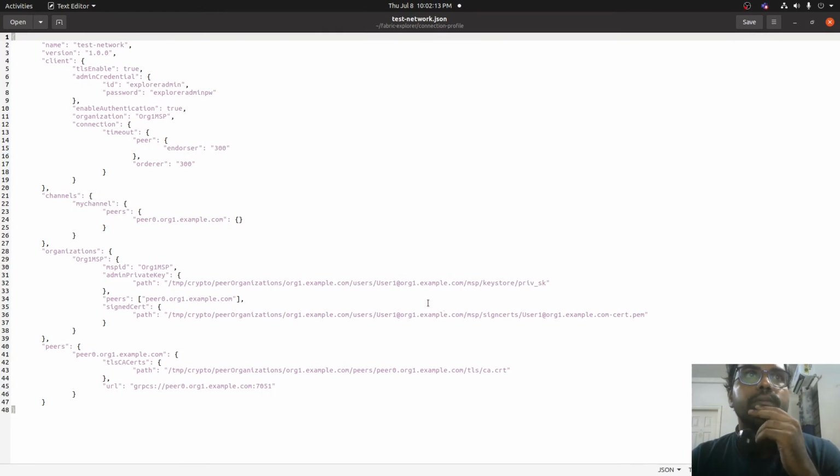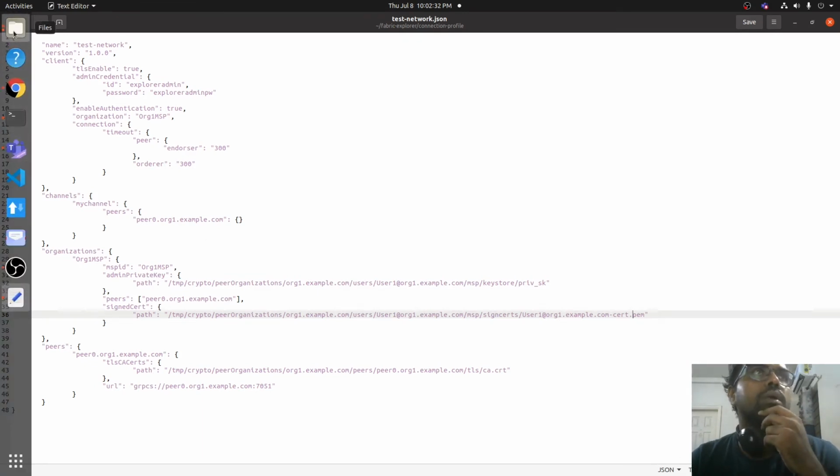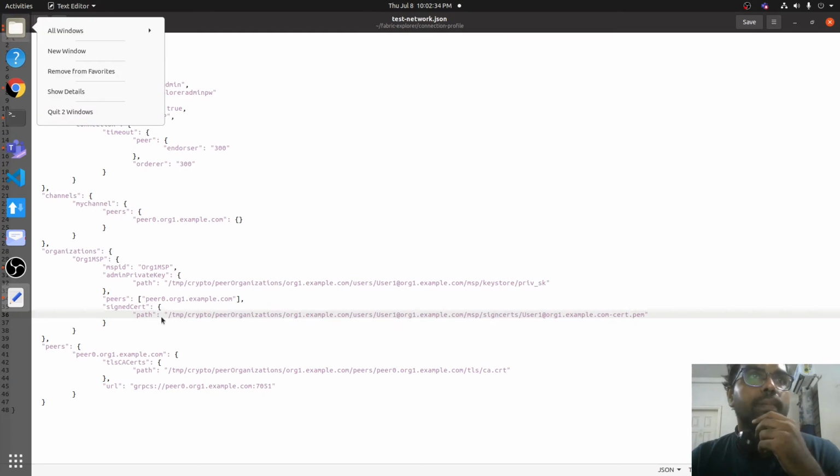You see that there are two keys here, private key underscore sk and user1.org.example.com cert.pem. These are the files it refers to in order to access our blockchain, but this is actually wrong. I'm going to show you how. Check this path. The path says temp crypto peer organization user1.example msp sign certs user1 org1 example.com. Let's see if this path actually exists.